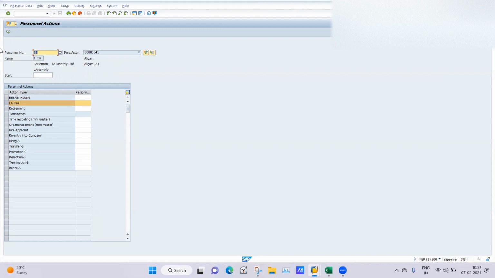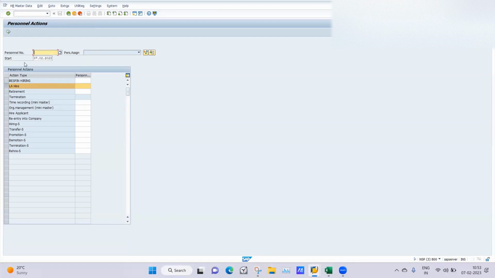So now if I hire the employee, let's suppose from today's date, I can hire him on any date, say 02/2023. Now here I am getting the option to enter the personnel area. It's up to me whether I maintain the personnel area here or, after executing it, give the personnel area in infotype 01. Either I can give it here or execute it first. So let me first execute it.